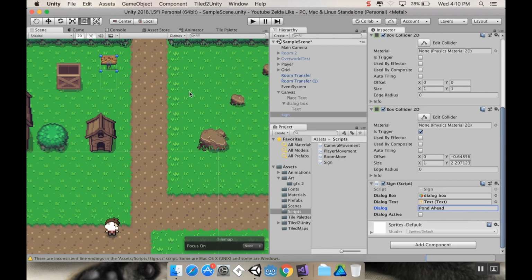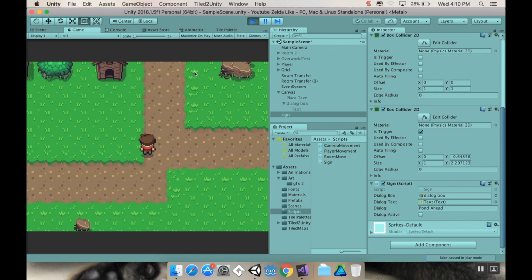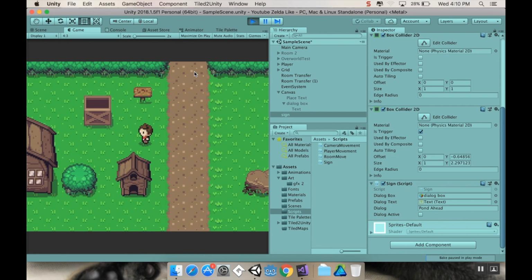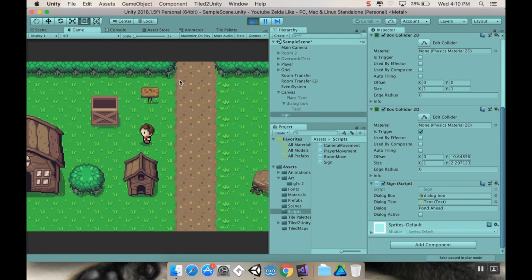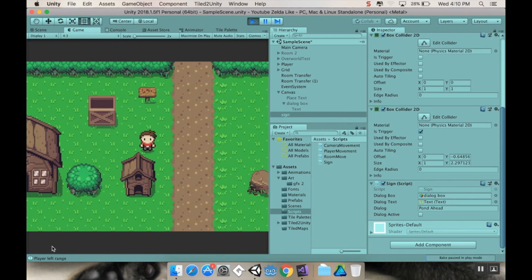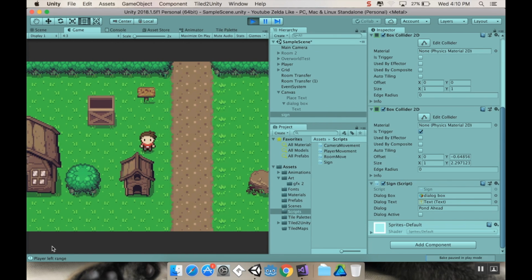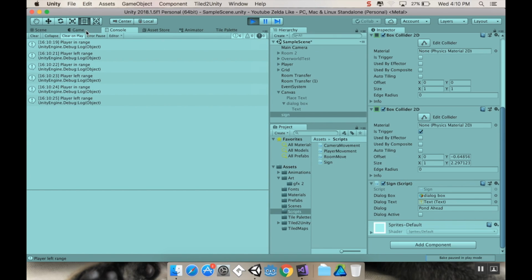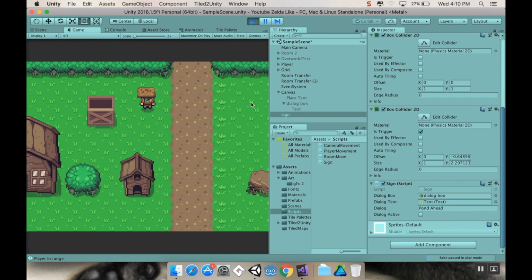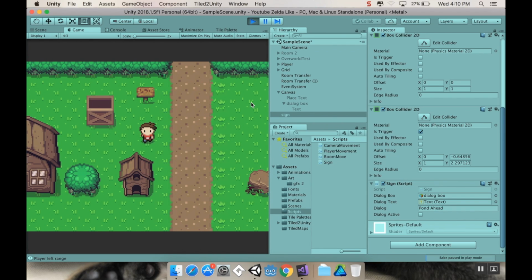Cool. All right, so now if I hit play, I should be able to interact with that sign in a little bit. So if I go up here, I'm not in range, so you'll notice I don't have any debug statements. So I'm in range, out of range, in range, out of range, in range, out of range. I think I have my statements collapsed. Yeah, there we go. So if I go back, in range, out of range, in range, out of range.